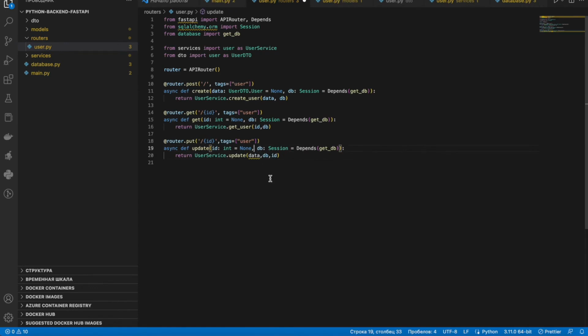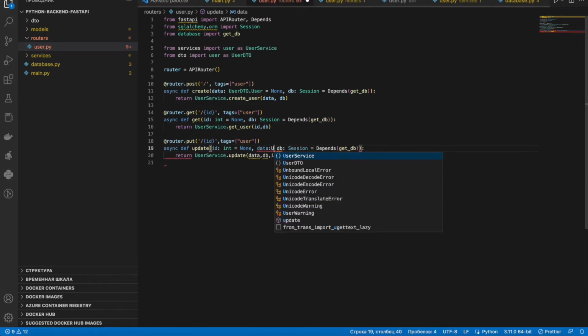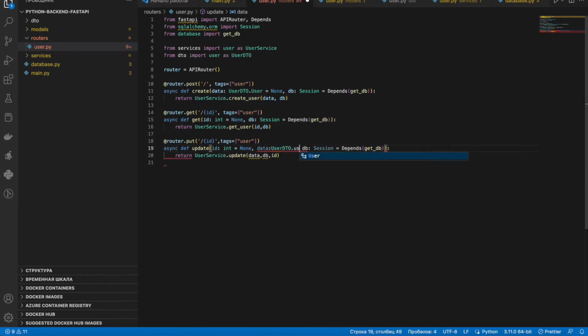Actually, we haven't received the data yet. We need to accept the data here as well. Data equals user, but it will be of type user. But initially, the parameter will be none.